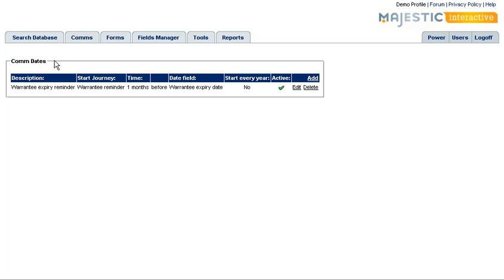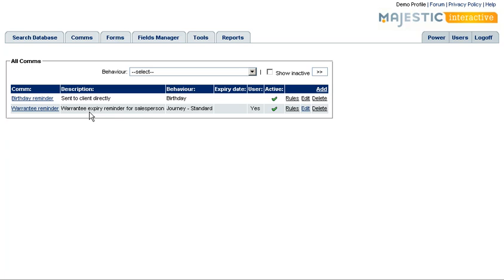which means that this com date has now been set up, and that this specific communication, the warranty reminder, will start X amount of time, 1 month before that particular date. You can also set it after that trigger. I hope this helps.